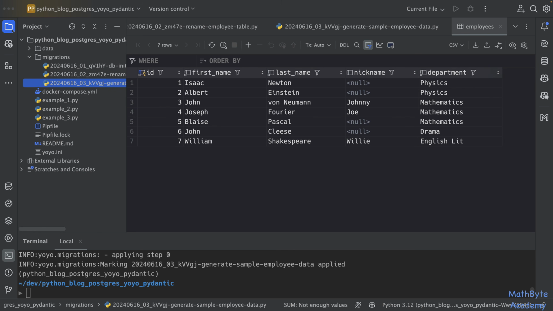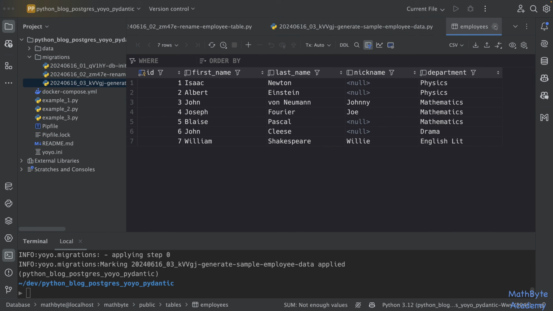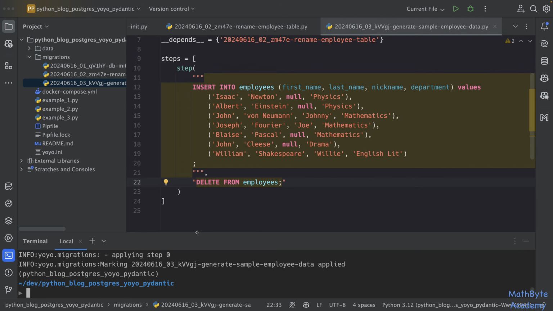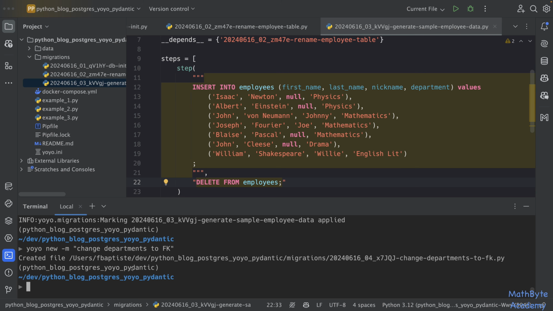So let's go back to looking at this, minimizing that. So anyways, what I'm going to do here is make another yoyo migration. So yoyo new -m, and I'm going to say this: change departments to foreign key, right? So that's what I want to do.